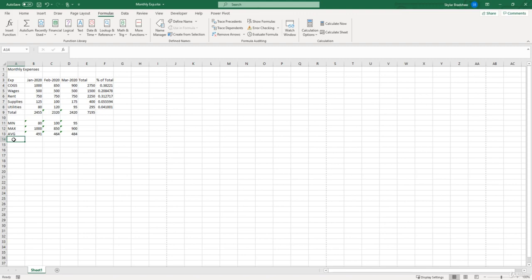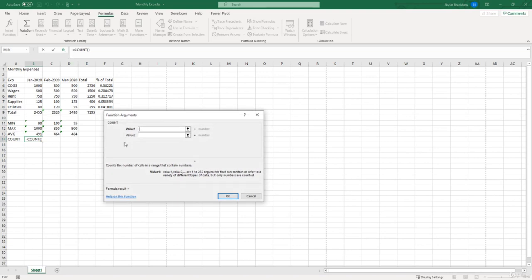Down in cell A14 at the bottom of the report, I'm going to type in COUNT. I'm going to click Tab to get to the next cell over, and start typing the equal sign, COUNT. I'm going to double click the COUNT function, go up to our FX button to open up the Function Arguments window. What this function does is count the number of cells in a range that contain numbers.